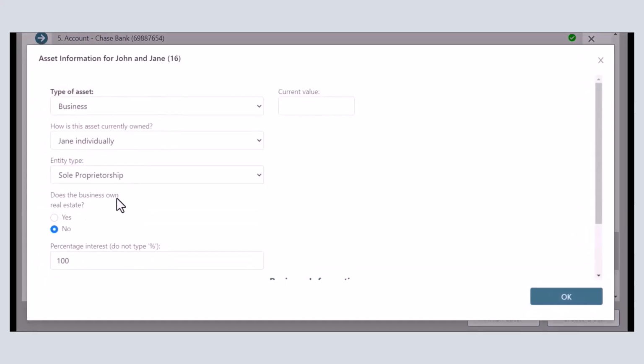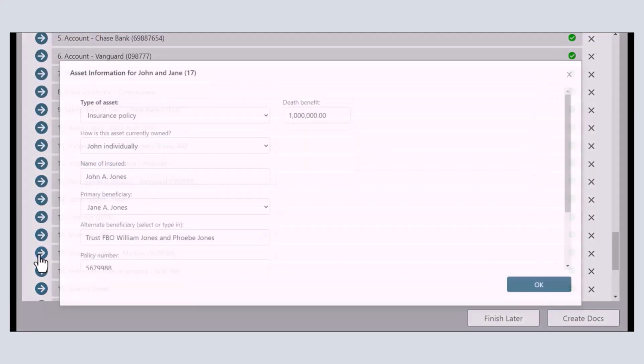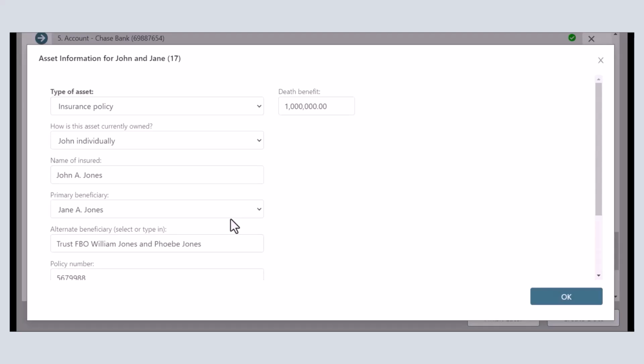Business. Well, Jane has a business, so you're going to want to talk about her business, this flower shop. Insurance policy. Well, this could be life insurance. Here, John has $1 million worth of life insurance. The primary beneficiary is Jane.